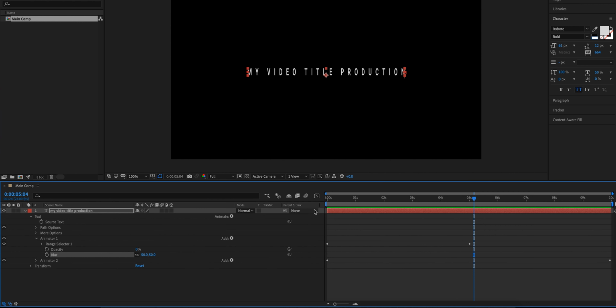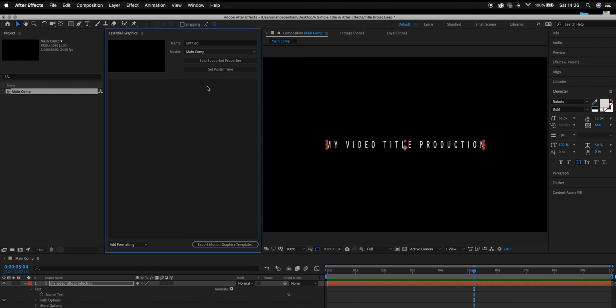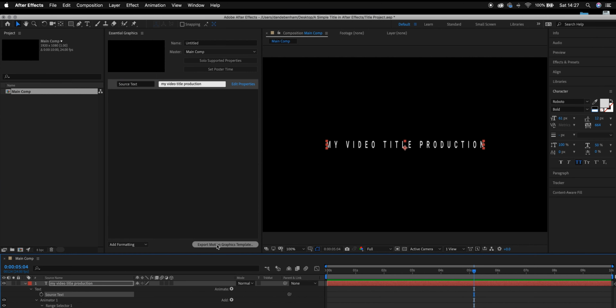Of course, you can change each individual setting to how you like it. If, for instance, you wanted to put this into a Premiere Pro timeline, you can do that as well. The way to do that would be to go up to Window, go to Essential Graphics, and then use Main Comp. You've got a couple there, you want to use Main Comp. Click on Solo Supported Projects, Properties, grab your source text, and then drag that in, and that gives you an option there, and then you can export that out as a motion graphics template, and that will allow you then inside Premiere to change what it says.